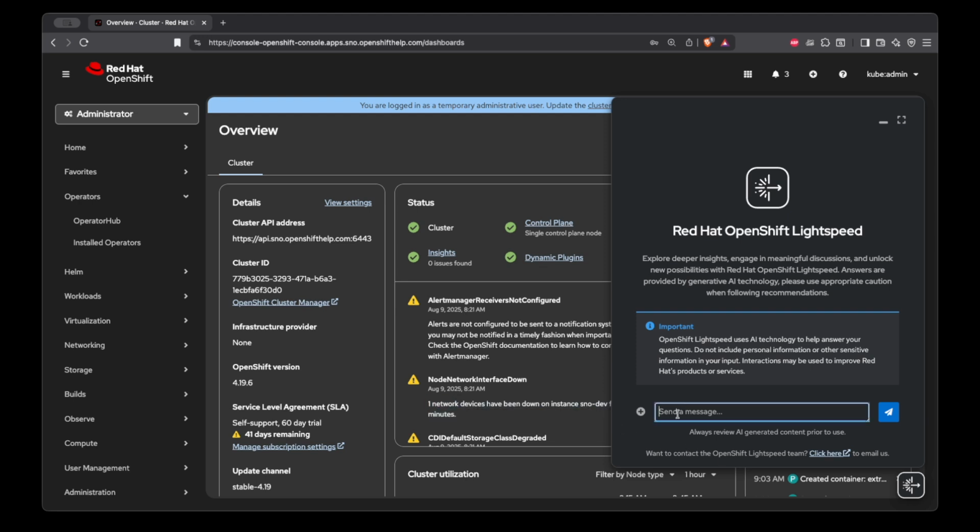Now I can start asking it questions. I have this error here in the middle console that says node network interface down. I don't know what that means.